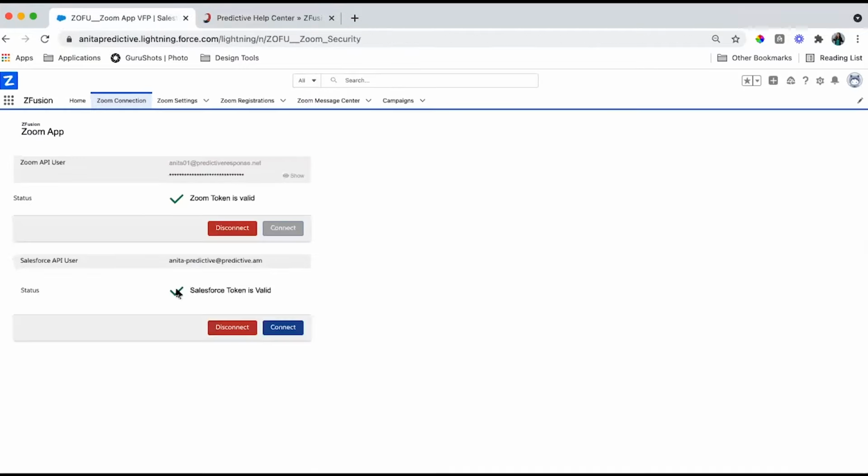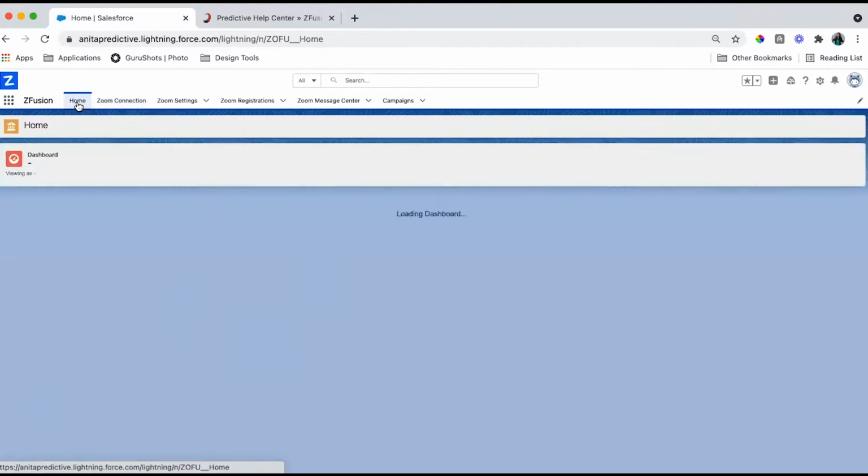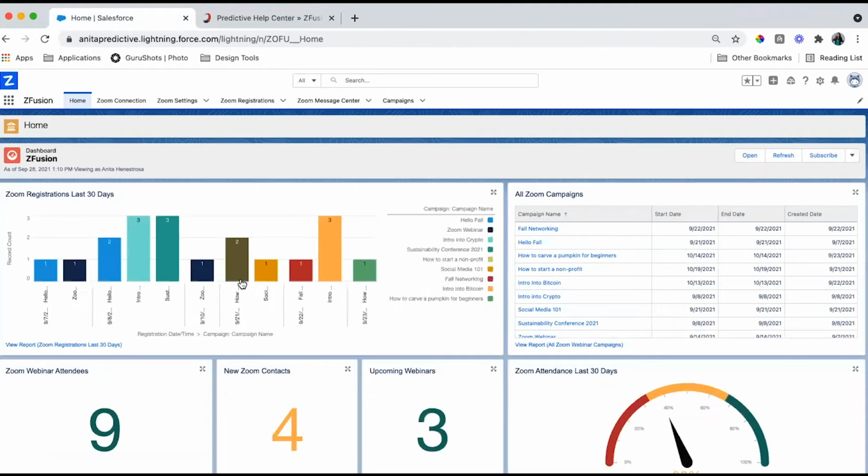And once they're connected, you'll see a green check mark on both of them. And yeah, that's basically how you connect the two. Once those two things are connected, you'll start seeing Zoom registrations come in to the application.